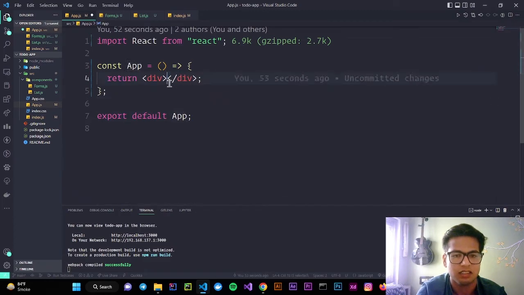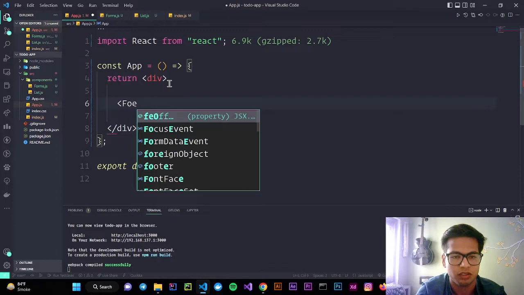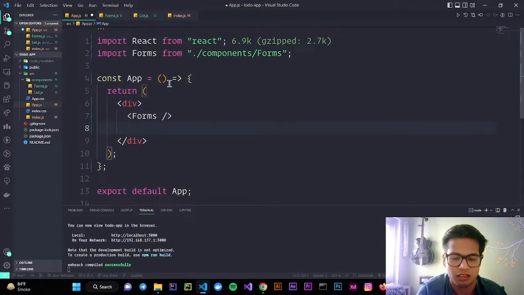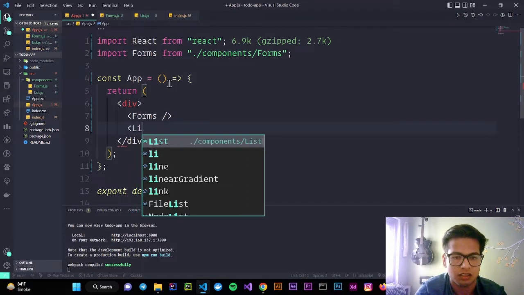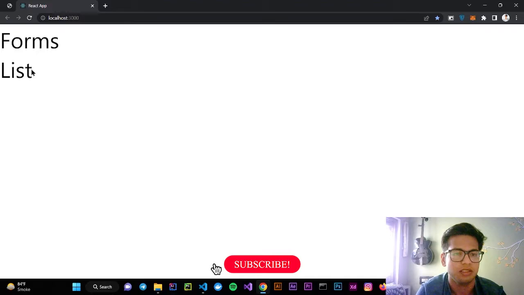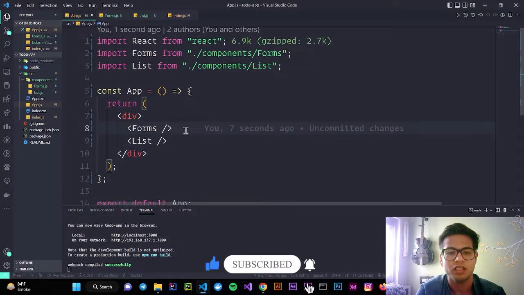Now let's render these two components onto the App component. So just kindly import here Form. It's auto importing. Also List, and you can see here Form and List are imported.